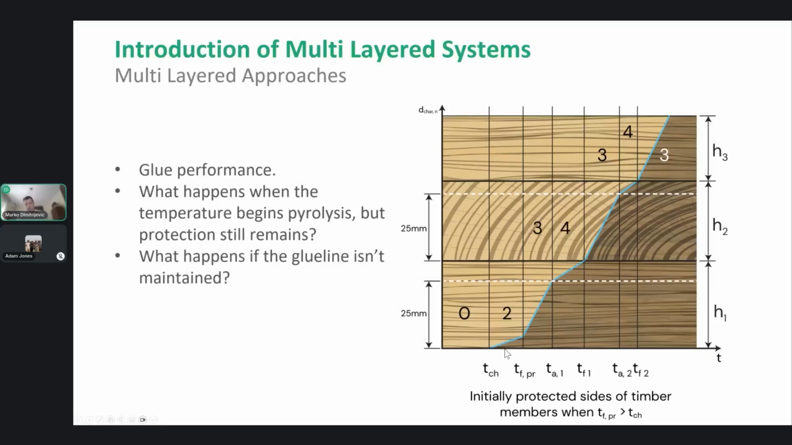So if we remember the chemical reaction, at 300 degrees charring starts, even though the protection layer is still there. That represents phase 2, where we have a reduced char rate. It's going very slowly, and then the protection falls off at some point.